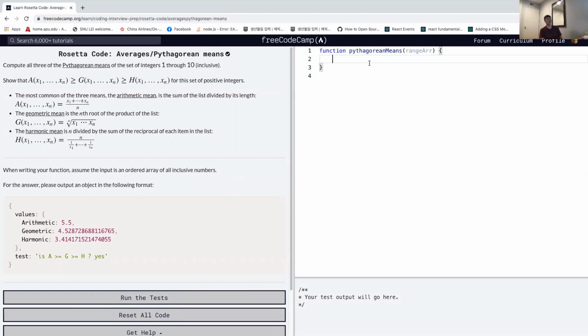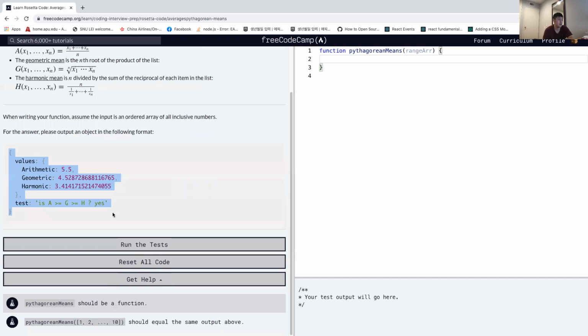And today the algorithm we're going to be going over is also found on Free Code Camp, and it's called averages. And we're basically going to figure out the Pythagorean mean. So pretty much the problem is asking for three different definitions of means. First, we're going to be computing the arithmetic mean. Then we're going to be computing the geometric mean. Then we're also going to be computing the harmonic mean. And basically the problem is asking for us to compute these three values. And then we're just going to return this right here, pretty much exactly this right here.